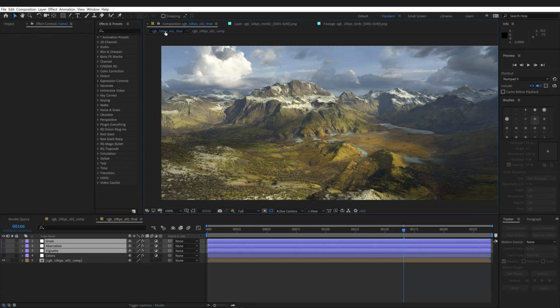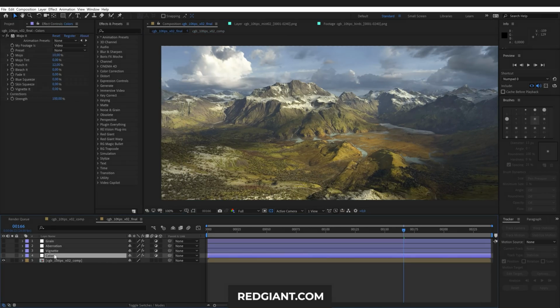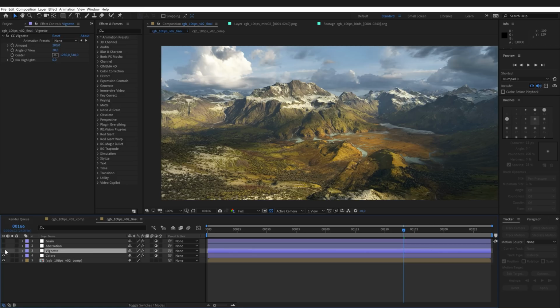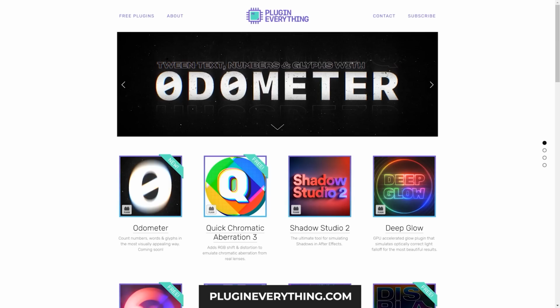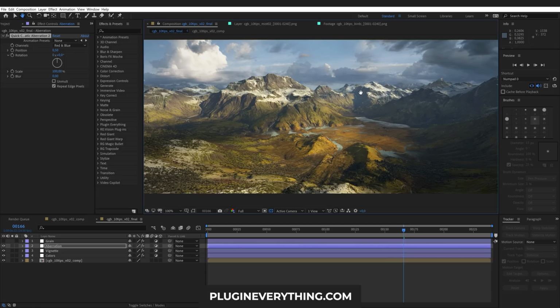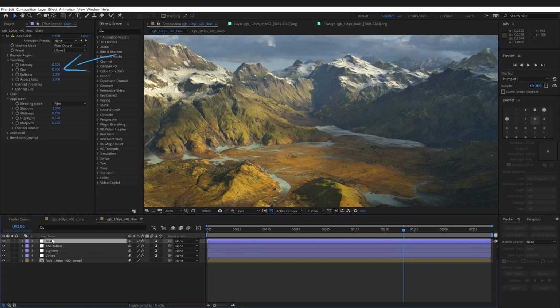The final effects I used were this coloring tool called Mojo from Red Giant, which adds a nice filmy coloring tint. I added a vignette, as well as a chromatic aberration effect. That one I got from the site Plugin Everything, where you can download it for free. Finally, I added a grain effect, where I fiddled with some settings of intensity and also the application. I usually make the intensity at the bright spots much smaller than at the dark spots. That's how film grain often behaves.